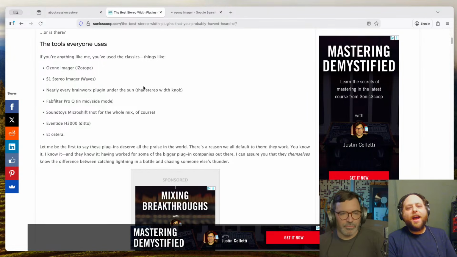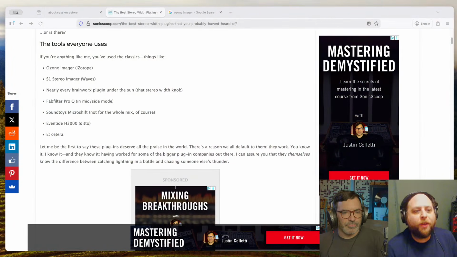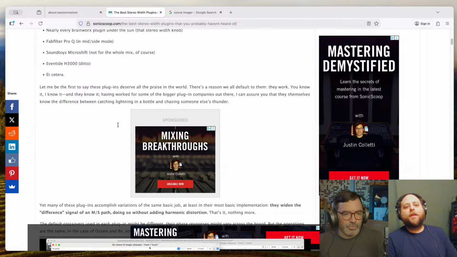But I have things I like about all three of them. They all sort of work off of a similar principle, which in their most basic, let's not mess with the under the hood settings, they all do a variation of the same thing, which is just manipulating your side signal. And I think I demonstrated that by nulling two of them together pretty early on in the article.